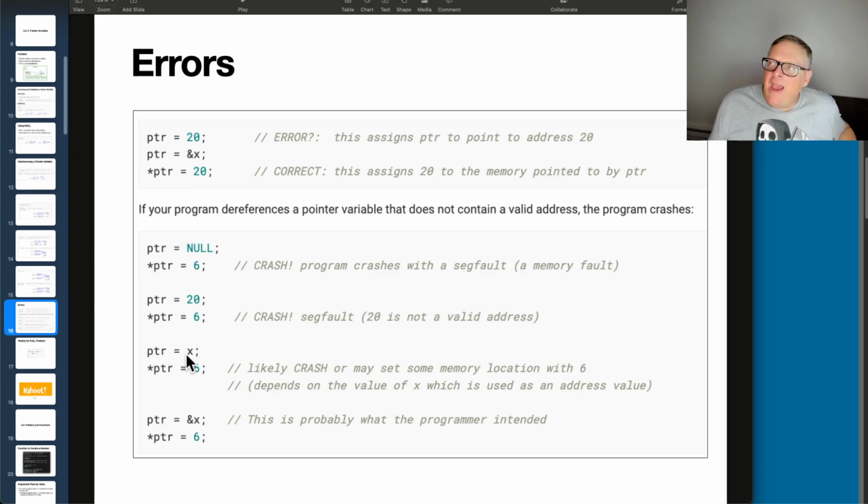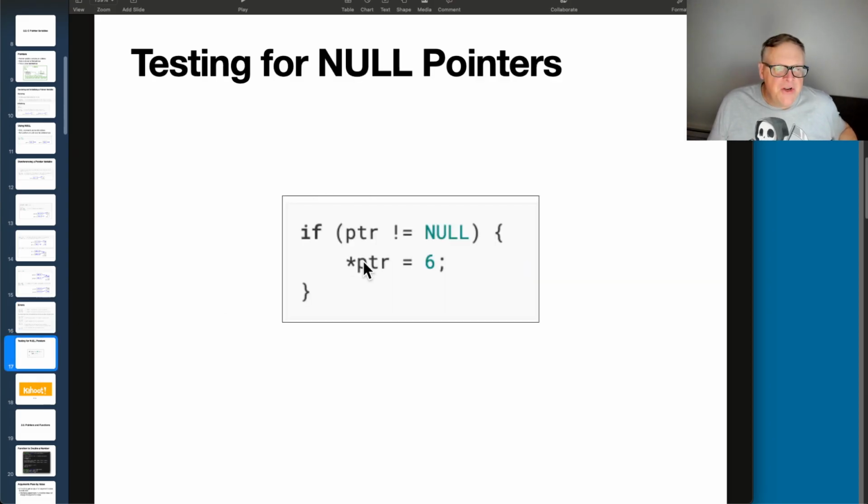In principle, if x actually has a value that points to memory reserved for your process, this might survive, but the odds are against it. This is what you probably intended. The pointer would be the address of the variable x, and then you store 6 in it. Like I say, that's why you get in trouble when you start using the ampersand and the star. Little mistakes will cause crashes. So you can test for null pointers. If the pointer is not equal to null, then set it equal to 6. This is a good practice.